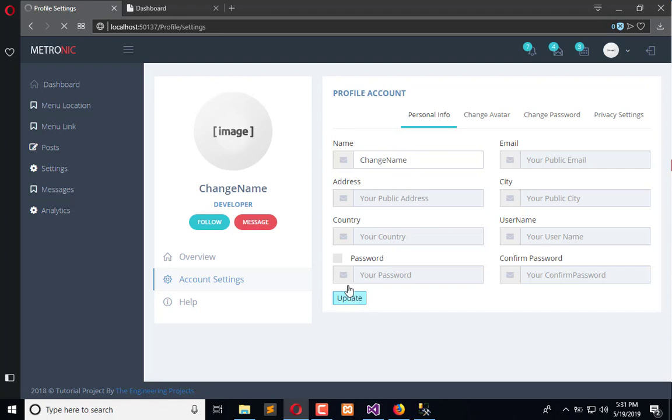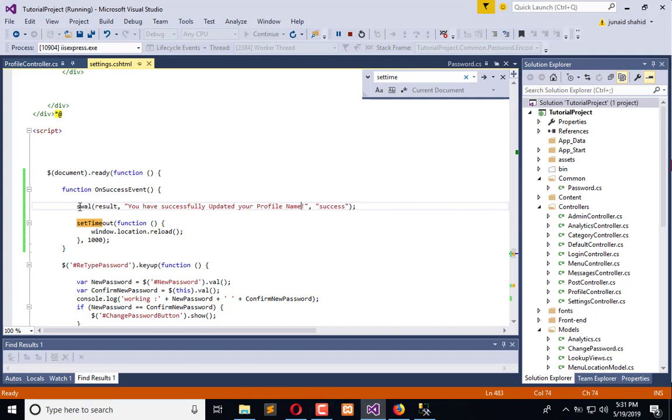On the successful update, it will return us a prompt message in a pop-up, and then refresh the page. Okay, it happens very quickly. We are not able to see this well.